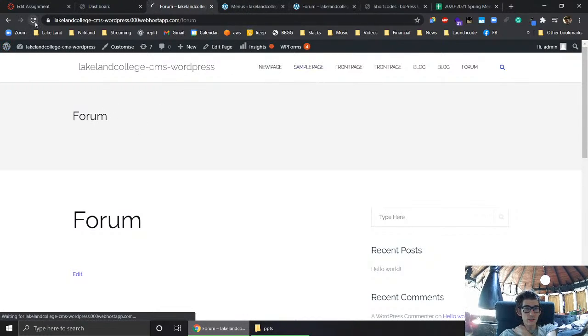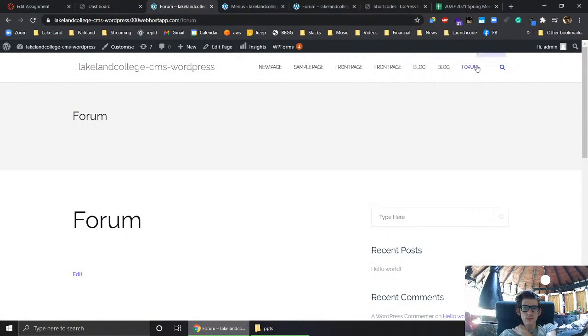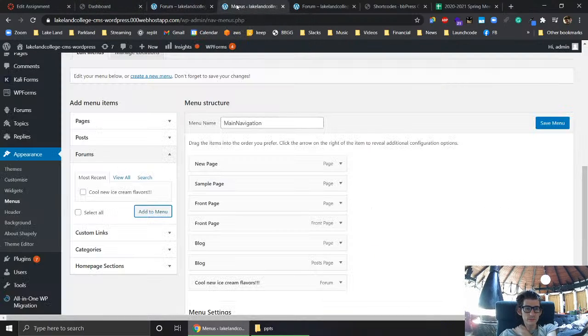Okay, so we look at the front of our site. I'm going to refresh it so we can see that menu item. Where is that? Did I not save? Oh yeah, so I added it to the menu, but now I have to save the menu. All the extra little steps that are different between things, that's tricky.